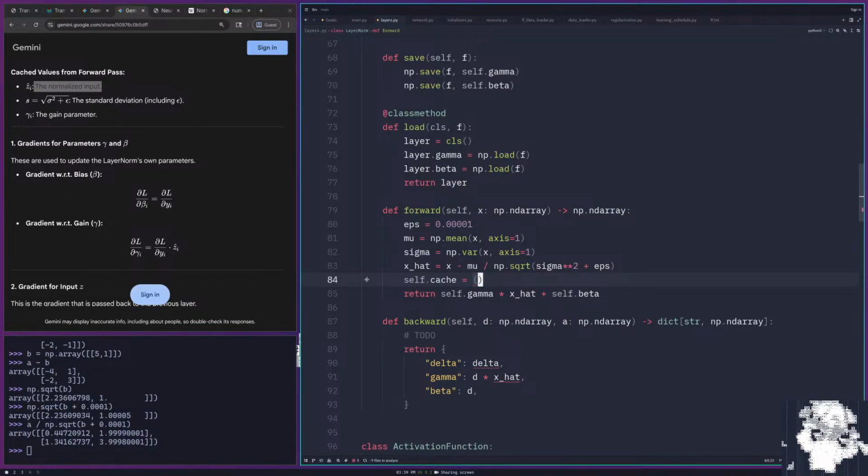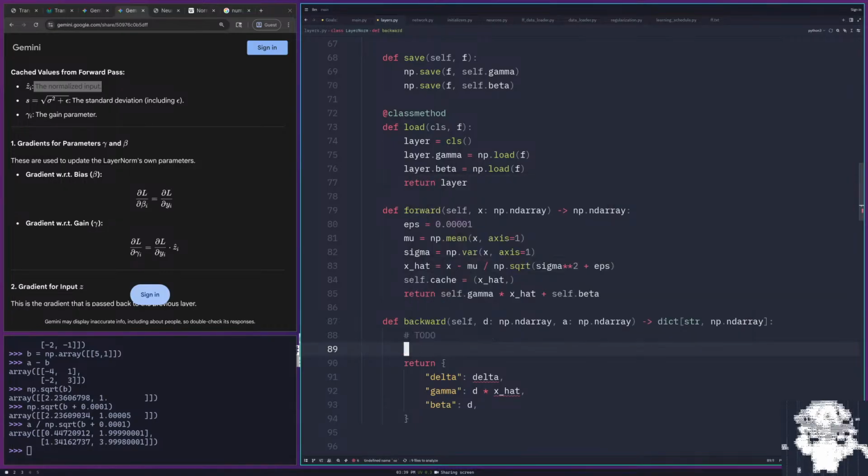Self.cache equals x hat. I don't know what else we'll need, but we'll at least need that. X hat equals self.cache. Okay, so now we've got our gamma and our beta.